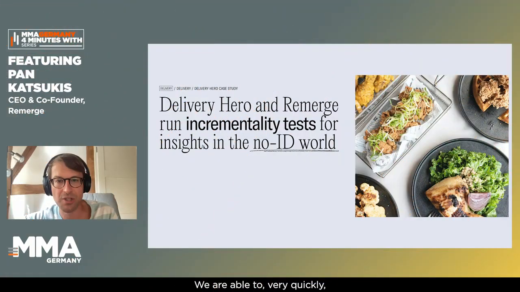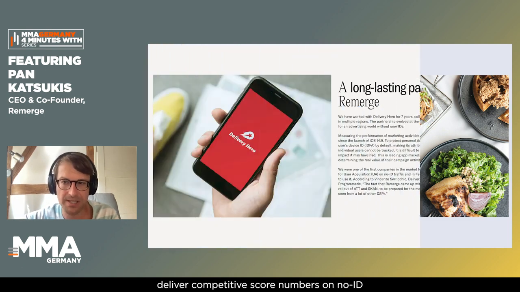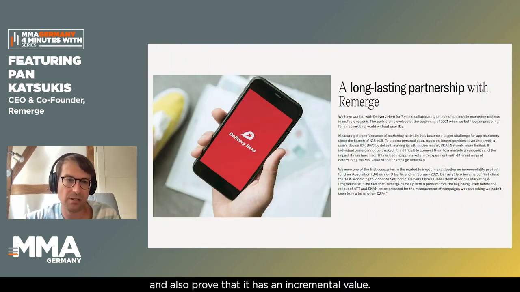For example, we have done it with Delivery Hero. So we were able to very quickly deliver competitive cost per install numbers on no ID, and also proved that it has an incremental value.